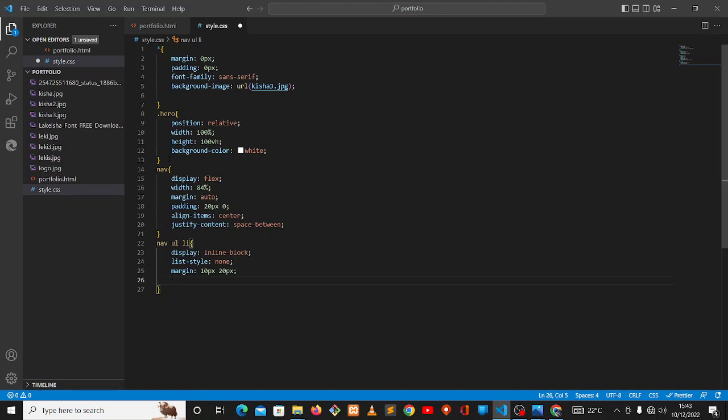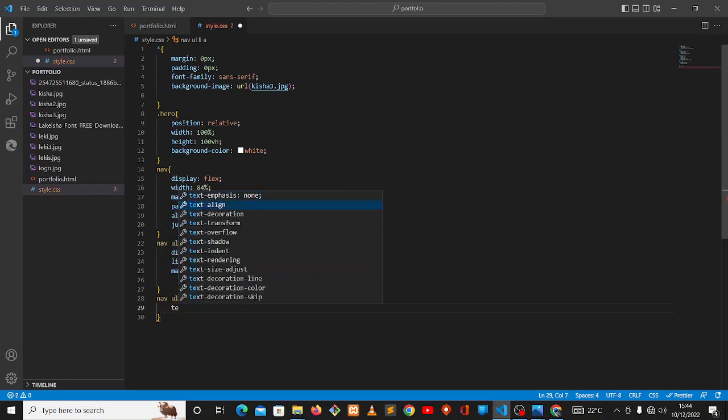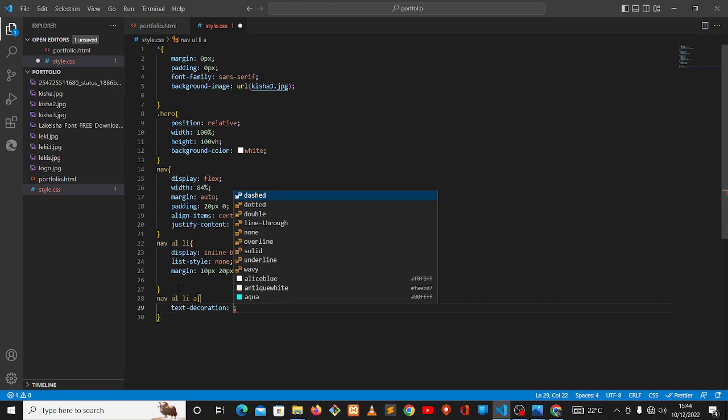The next thing we are going to style is the nav and ordered list anchor tag. Under this one is text decoration. Text decoration, we are going to put it none. It is of no use to decorate the text as of now. And then color.